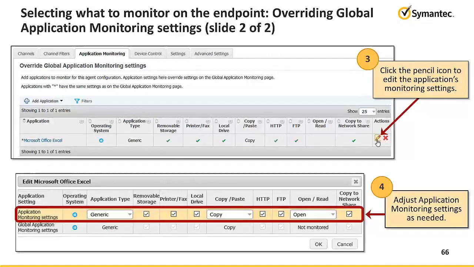Adjust the application monitoring settings as needed, then click OK. Note that for comparison, the application's current global application monitoring settings are displayed below the override settings. To apply the application monitoring overrides to specific DLP agents, save the agent configuration and then assign it to the custom agent group you created for this purpose.